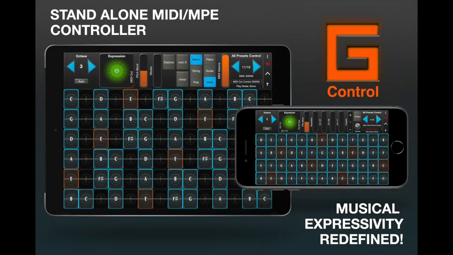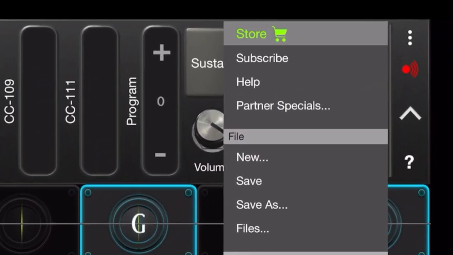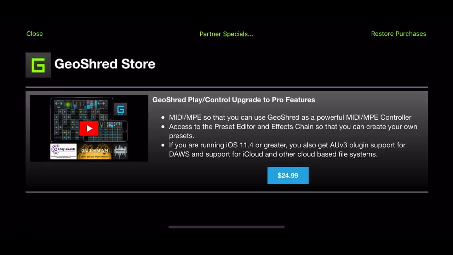GeoShred Control is a powerful MIDI MPE controller based on GeoShred. Did you know that you can upgrade to the full GeoShred Pro experience?